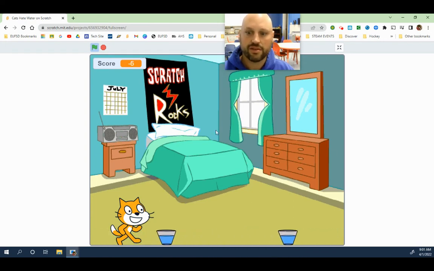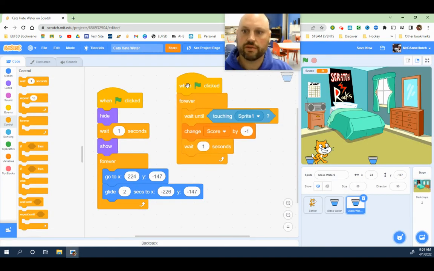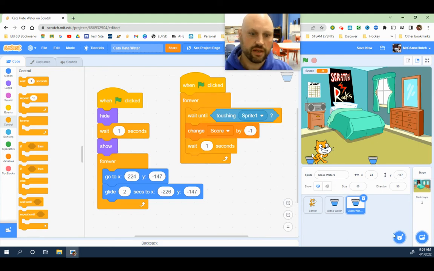All right. So that worked out really well. Okay. So let's go back here. All right. So here's the code now. When the green flag is clicked, forever, which means for the entire time, wait until touching sprite 1, change score by -1, wait 1 second, and then repeat it. Okay. So that's our first adjustment that we're making.